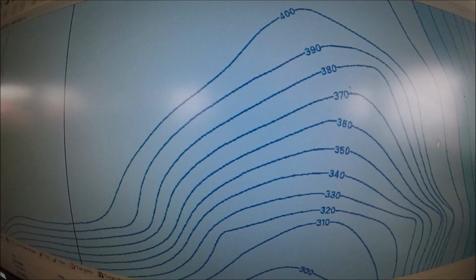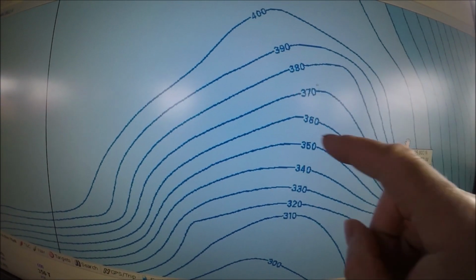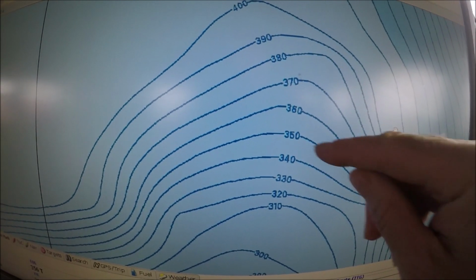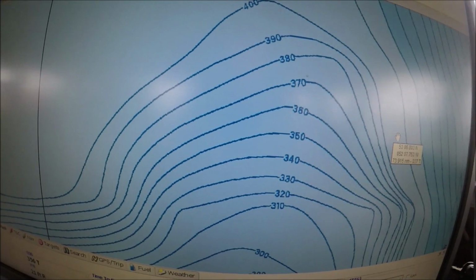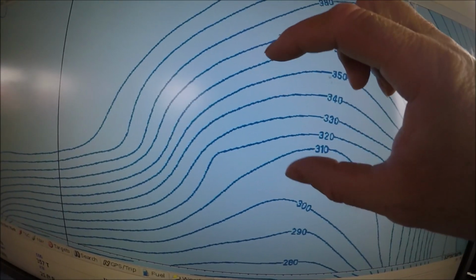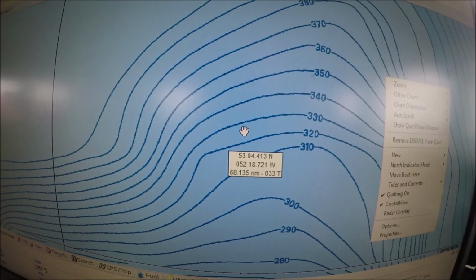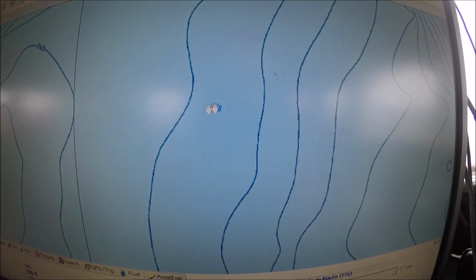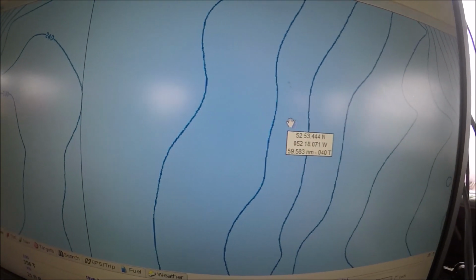And to start off, right here you see 340, 350, 360. Those are contour lines, and that shows the depth of water in meters. So between every one of these lines, it gets deeper by 10 meters. And the closer together these contour lines are, the steeper the slope. So it goes down pretty deep here, pretty fast. And right here you see the contours are further apart, so it's a more gradual slope.